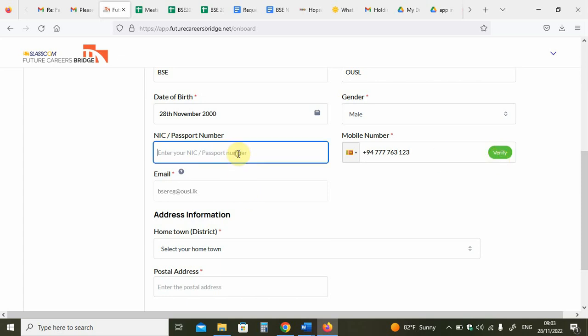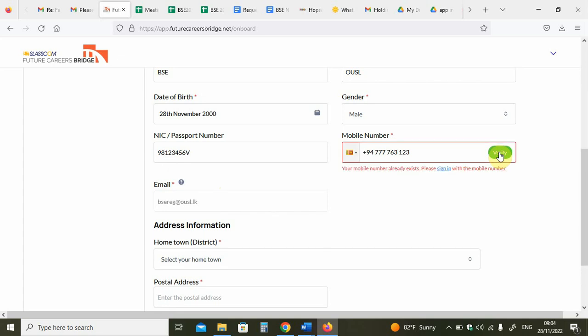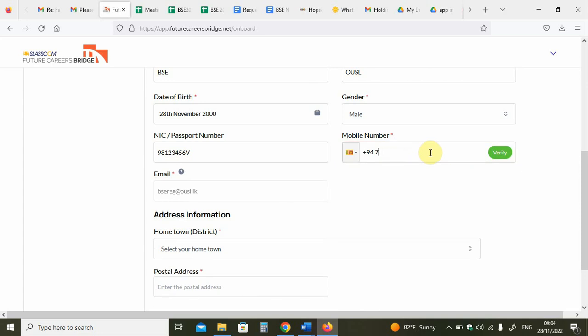And your NIC number you can enter here. It can be anything. The email is already filled and we are going to verify the number now. Oops. Oh, I'm sorry. This number, my number is already there. I will have to use another number.